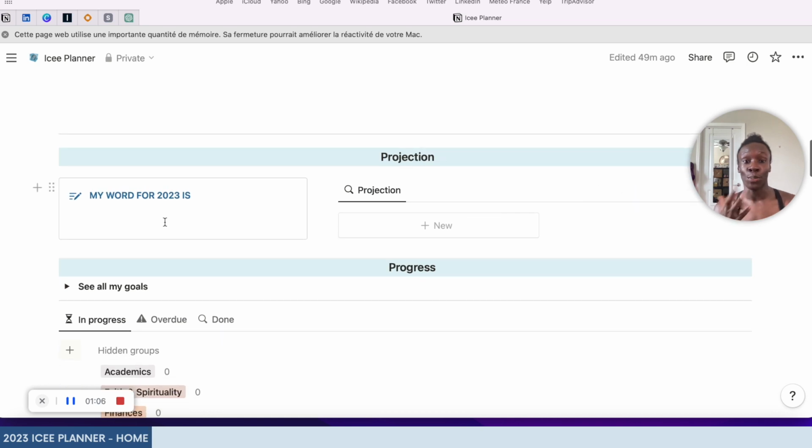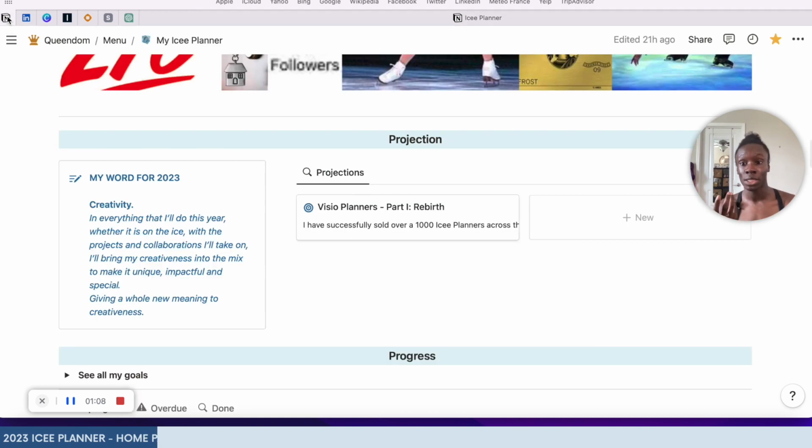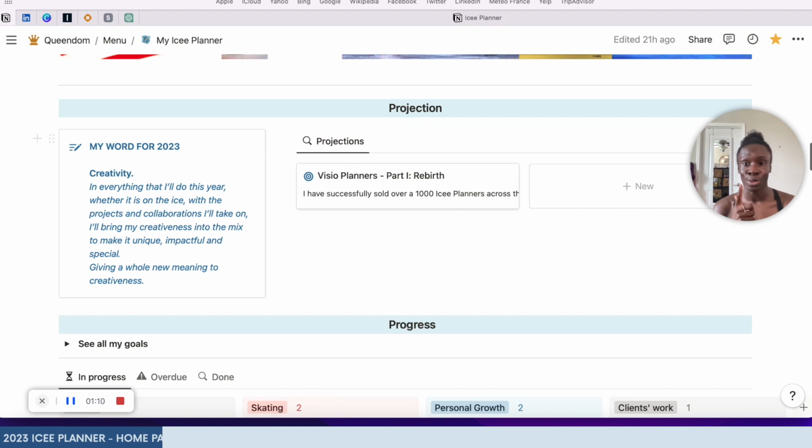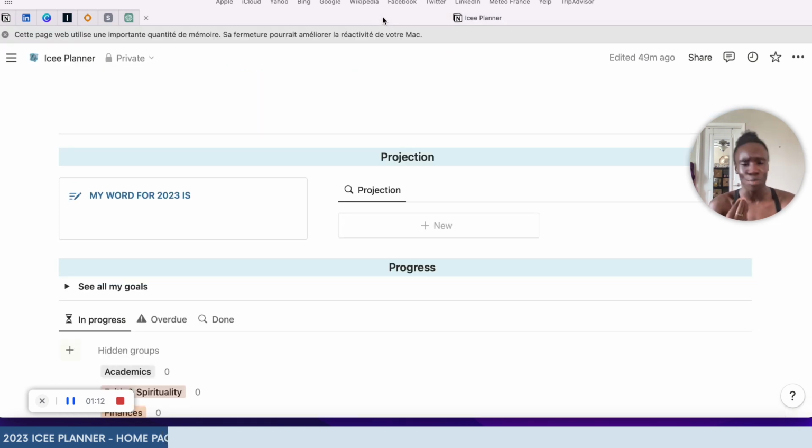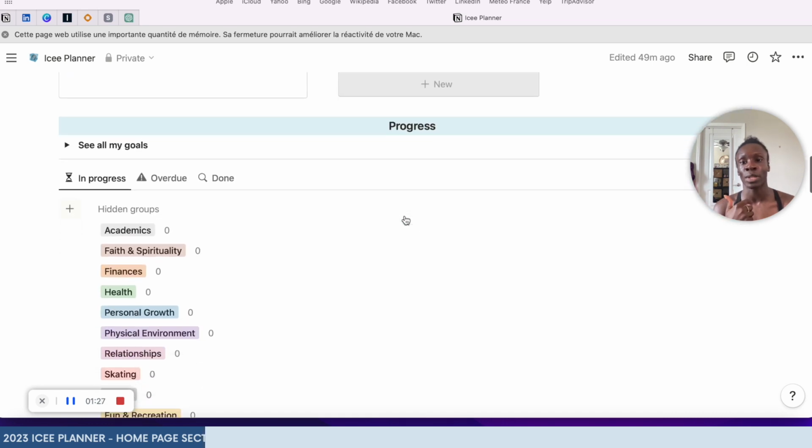Next, you have the word for 2023. Personally, my word is creativity. You're gonna see me be creative in so many ways, but here you can write your word and then develop why it is your word and what you are trying to accomplish. Again, this is a great way to be reminded of what you're gonna do and achieve for 2023. Here you'll have your projections whenever you're gonna put them.